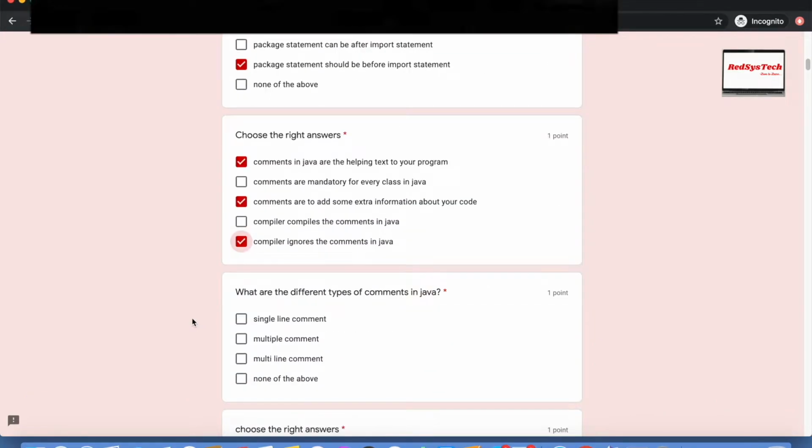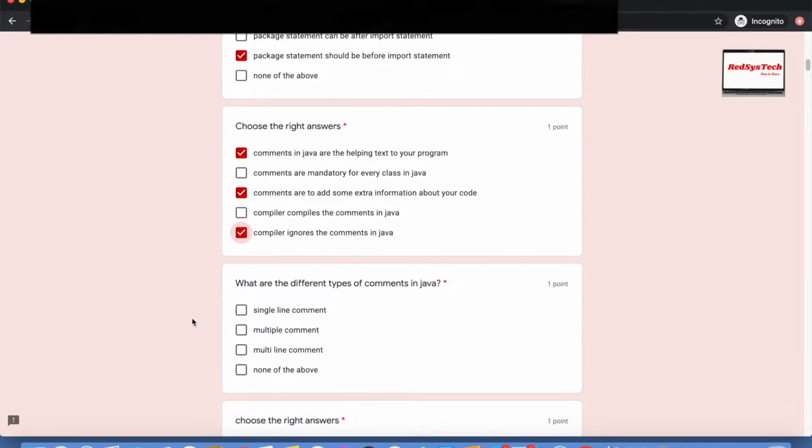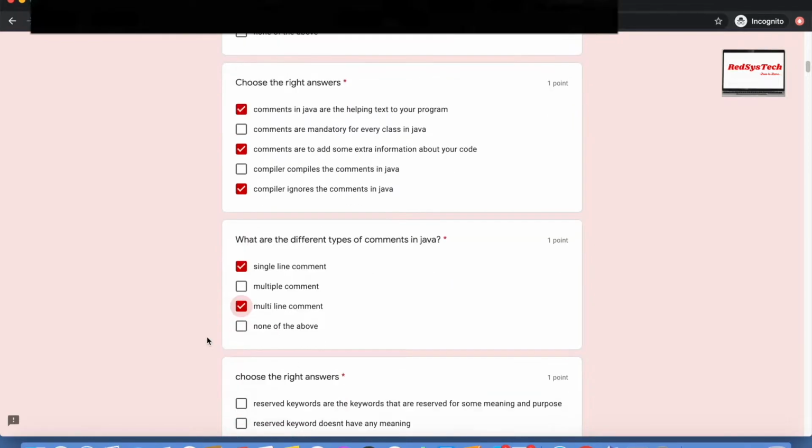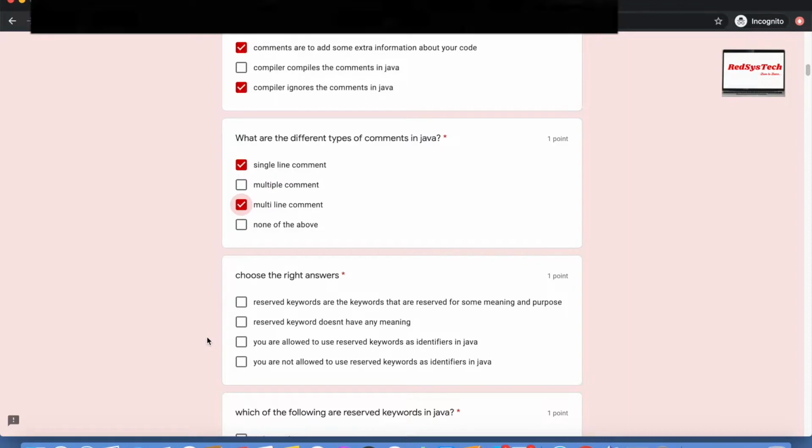And what are the different types of comments in Java? Single line comment, multiple comment, multi-line comment, none of the above. Okay, single line comment and multi-line comment. These are the two types of comments in Java.